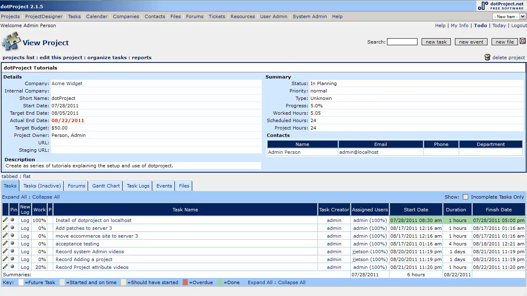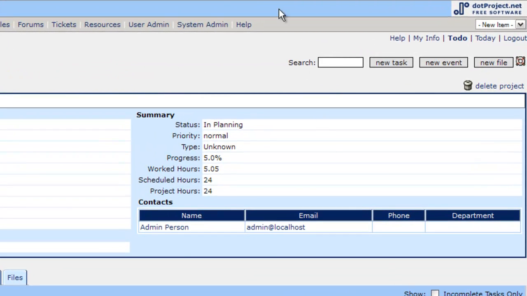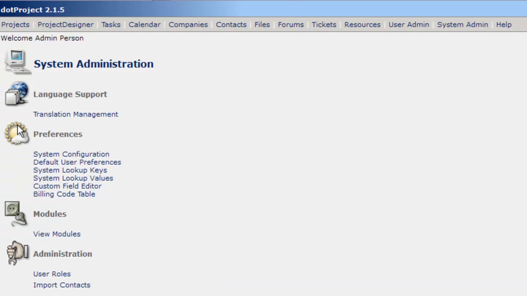In this video we're going to cover off adding custom fields to dotProject. This is a powerful tool to add customizations to your project management system. To do this, let's go to System Admin and go to Custom Field Editor.